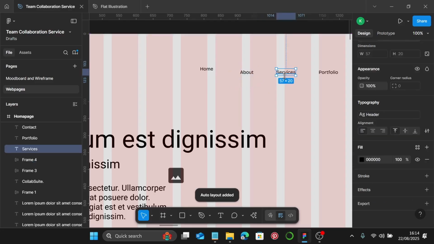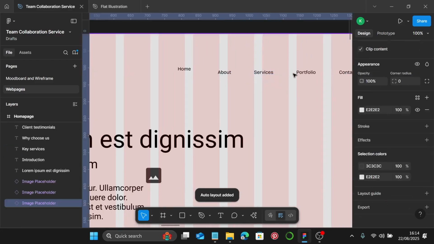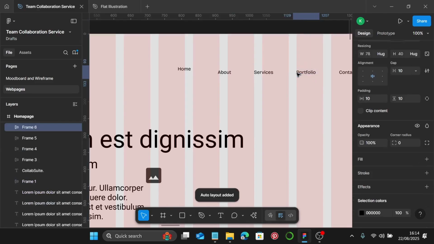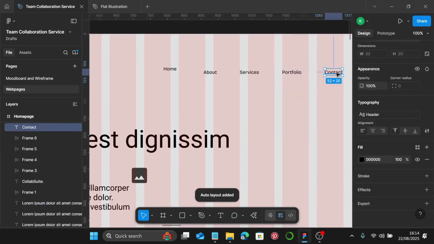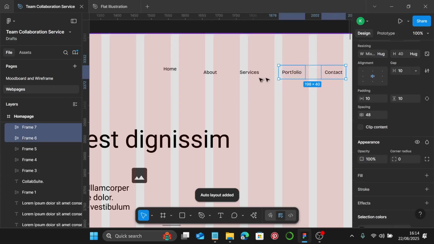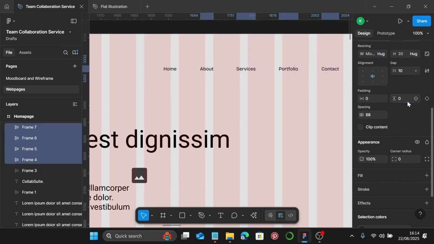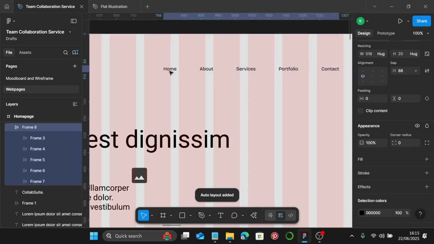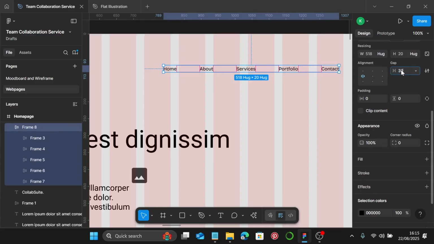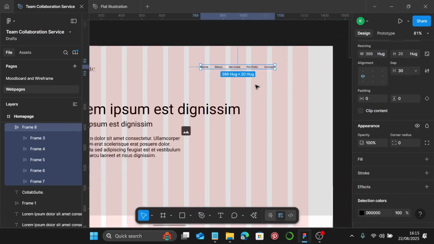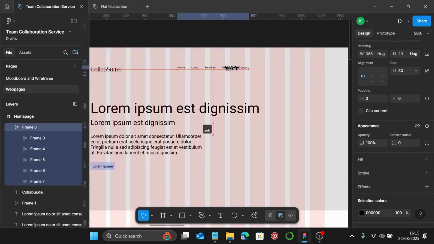So same thing with this one. I'm going to make individually auto layouts so that we can modify them all together. I'm going to select all 4, make the padding for the left and right 0, top and bottom 0. I'm going to select this, make it an auto layout, change the gap to 30, and I'm just going to move this here.